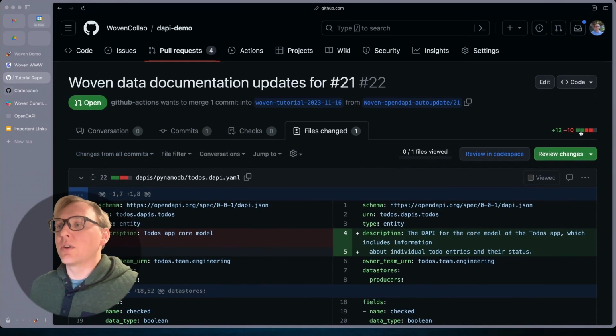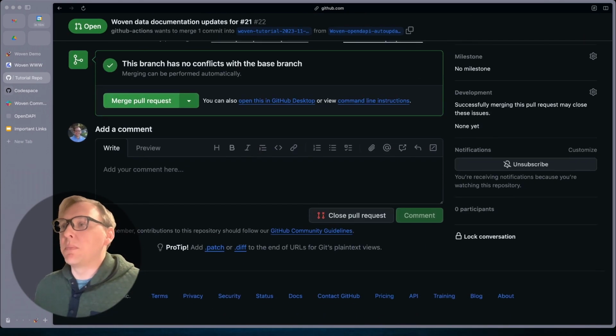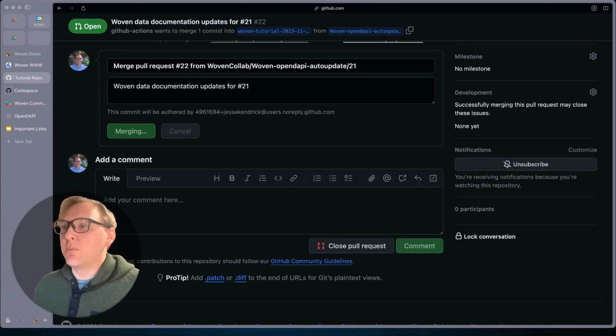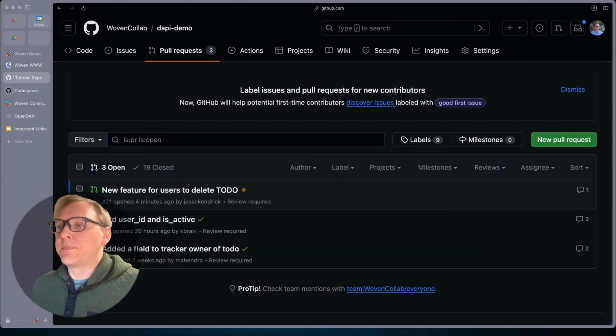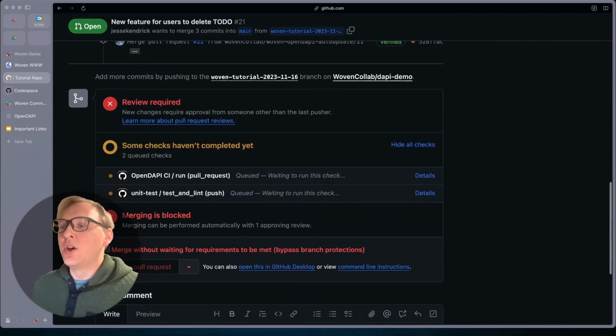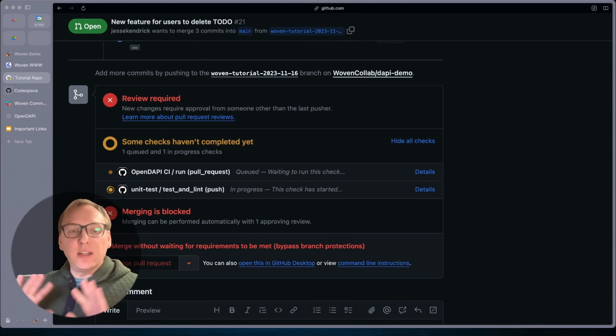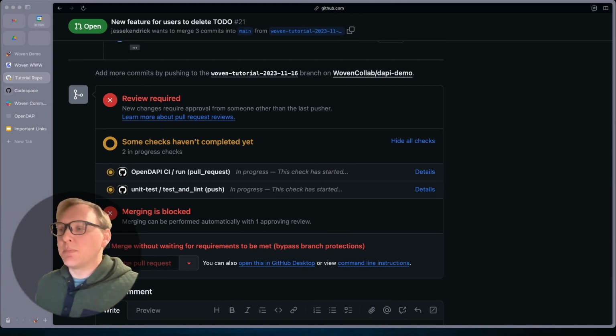Great, so let's go back here and merge this with the PR that we just created with the data model change. And then what happens is Woven's going to rerun some of these checks, make sure that the DAPI file is valid, it's up to date, everything makes sense. And then what I'd be able to do is merge it. In this case, I need approval, but I'd merge it.